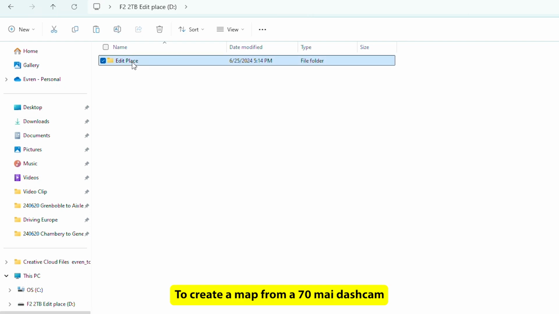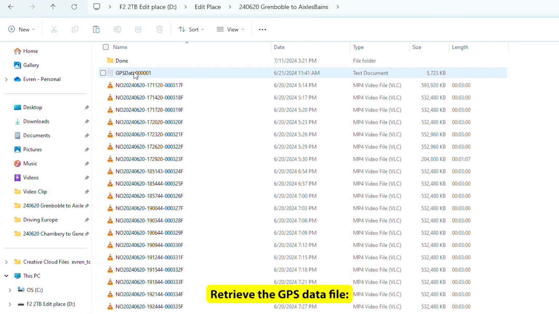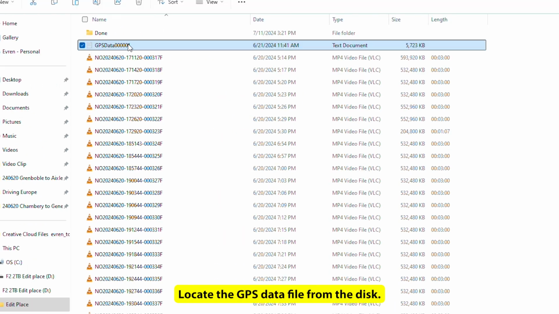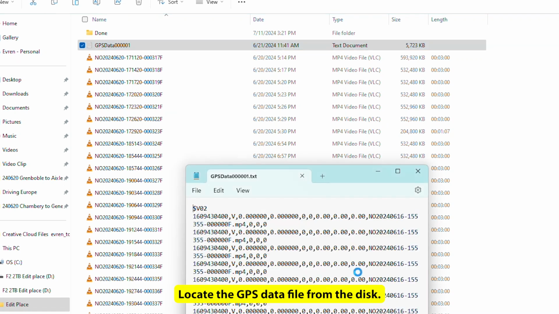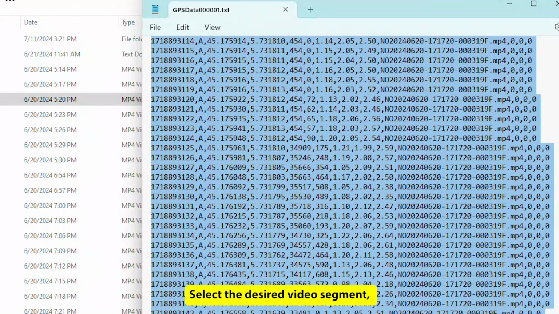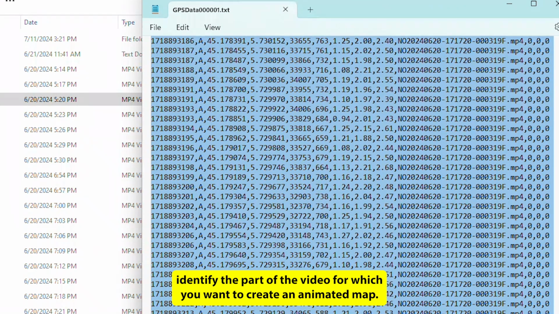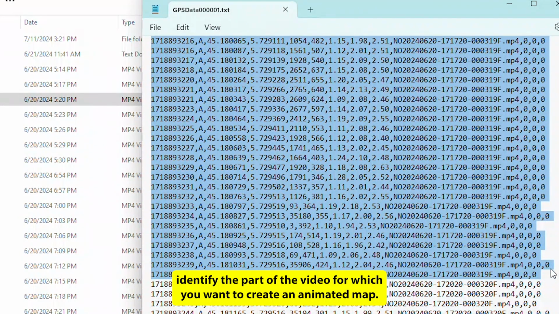To create a map from a 70mai dashcam, retrieve the GPS data file. Locate the GPS data file from the disk. Select the desired video segment. Identify the part of the video for which you want to create an animated map.